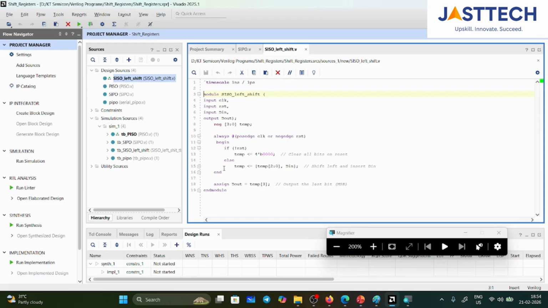Else, the shift operation. Left shift means what? Temp is non-blocking with temp[2:0] comma whatever the serial in data is there. Here you can consider D in also. So by using the concatenation operation, I am giving this data in, and at last where you are getting the serial out data, that is D out equal to what? At temp[3], the serial out data is available. Okay, serial out data, and end module.